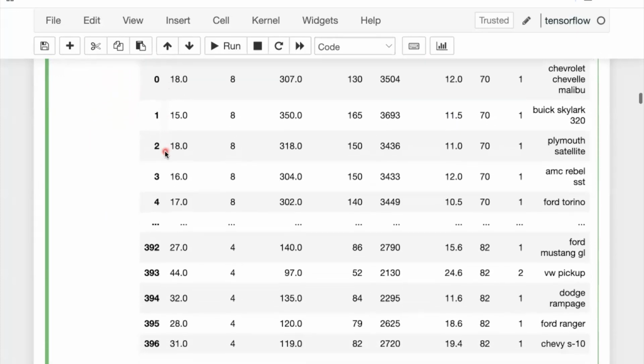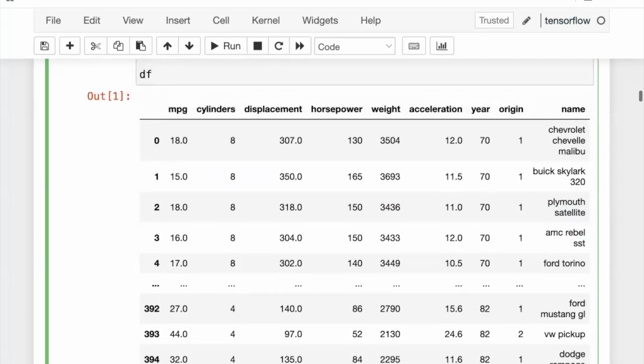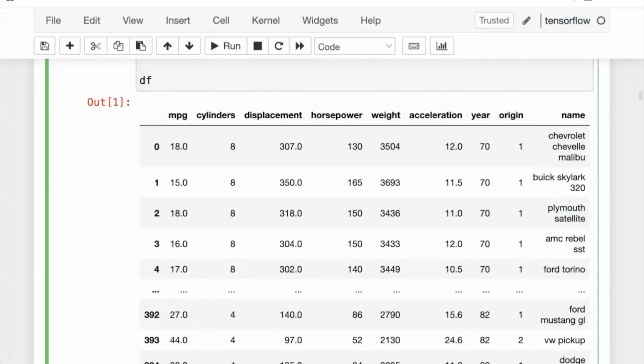And you can see that we have 397 rows. So this means that we have 397 vehicles in this data set. And we have 9 columns. And here you can see that the goal is to have a predictive model to make predictions about the MPGs of new cars given these predictors or input features. And all of these things are now included in one data frame.